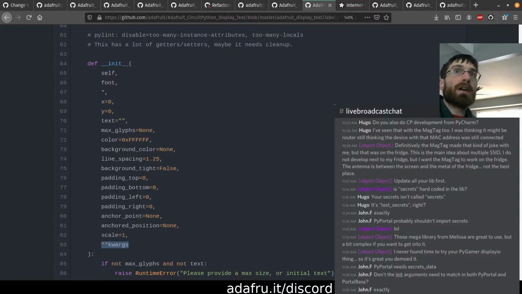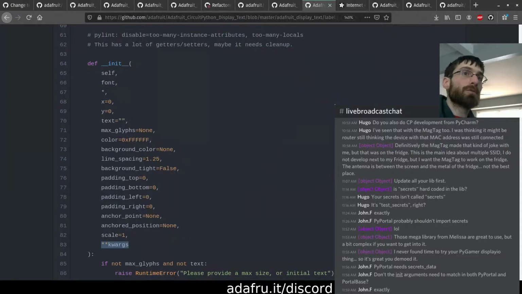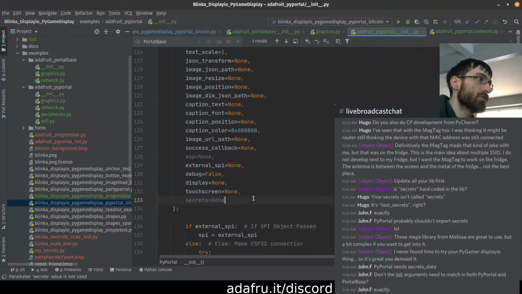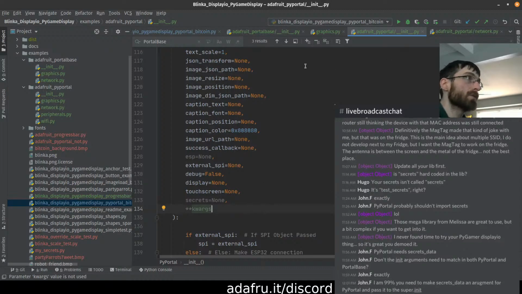So this is some kind of mystical Python magic. I cannot probably claim to be able to tell you exactly how this thing works, but it's like a list, I think, that contains all the arguments that have names. And we want to accept it right here. We need a comma. We want to accept it right here because we want to be able to get that secrets data so that we'll be able to pass it along to the network initializer so that it goes into Portal Base and does all the stuff it's supposed to do.